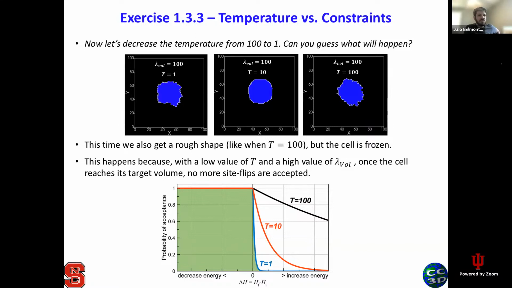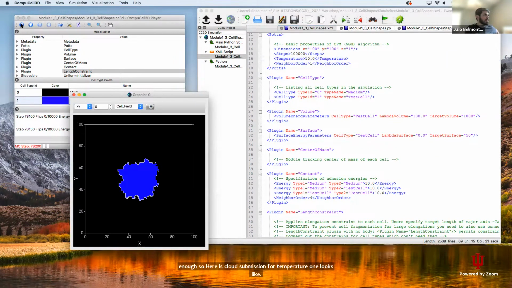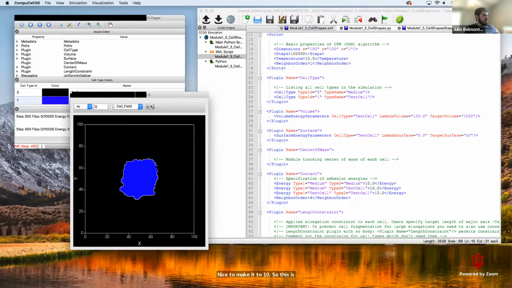Okay, so let me try to do the simulation here. Maybe 1,000 is not enough. So here is how the simulation with a temperature of 1 looks. Let's make it 10. So this is what a well-behaved simulation looks like.